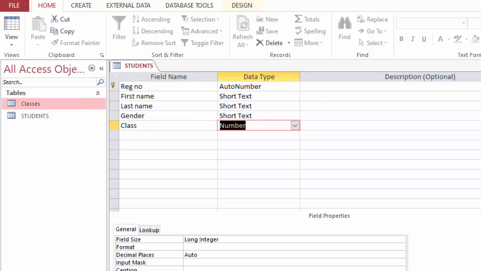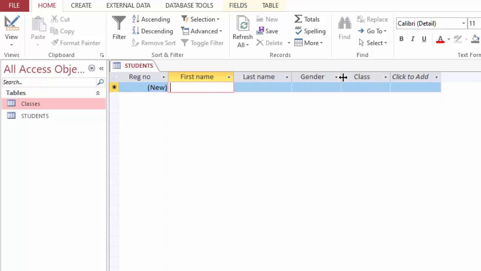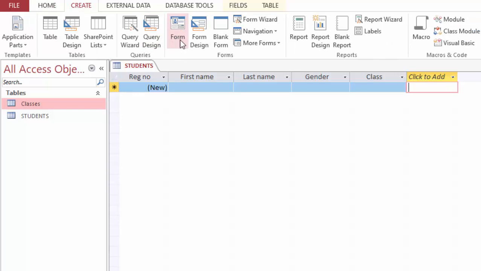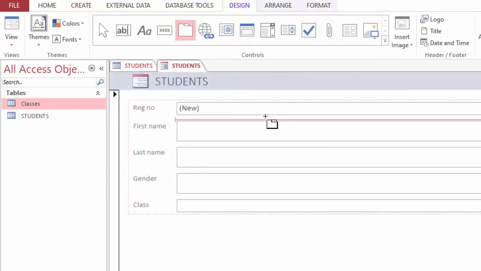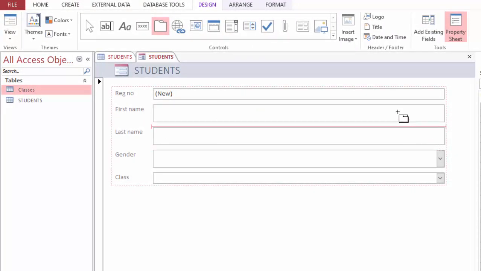Now I will go ahead and save changes first and switch to datasheet view, and here you can see I have my table which I want to create a form from. With this table open like this, I will click create and choose this form icon, and automatically you can see Access has added the form for me.